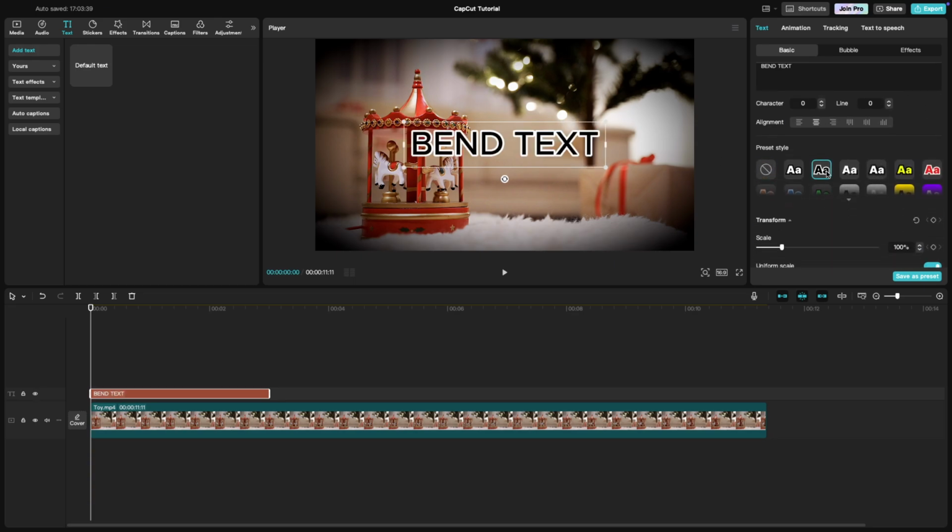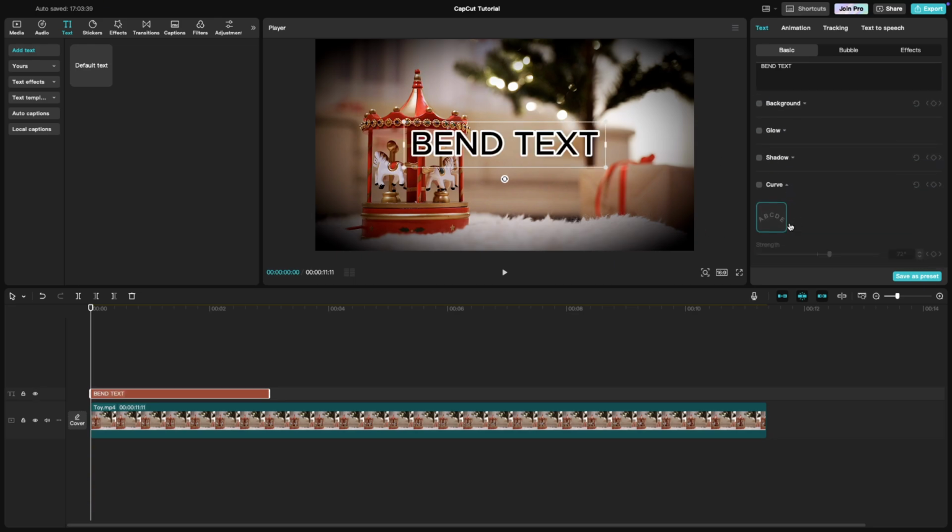Next, scroll down to find the curve option, toggle it on, and you'll see a slider appear. Drag the slider to bend your text into a circular or semicircular shape. Adjust it further to create the perfect arc that complements your design.